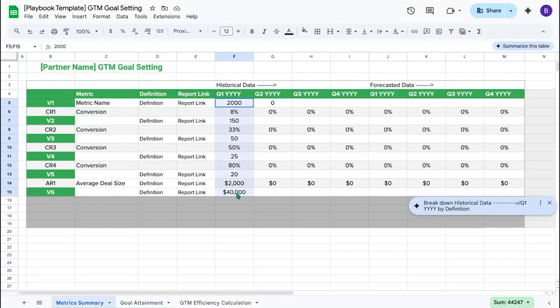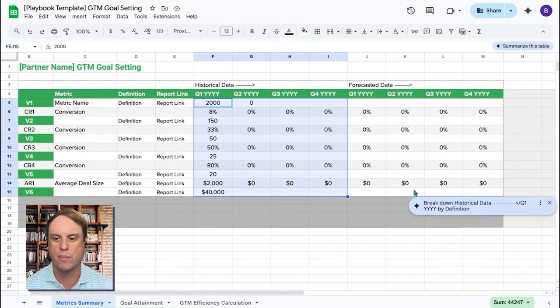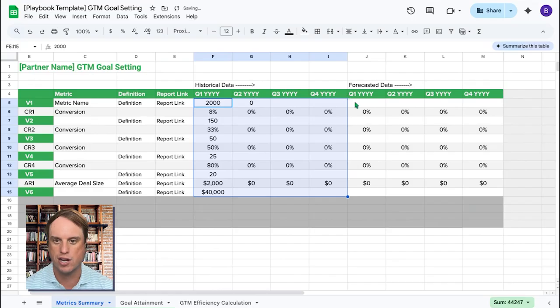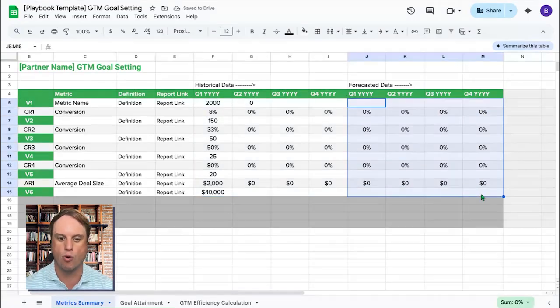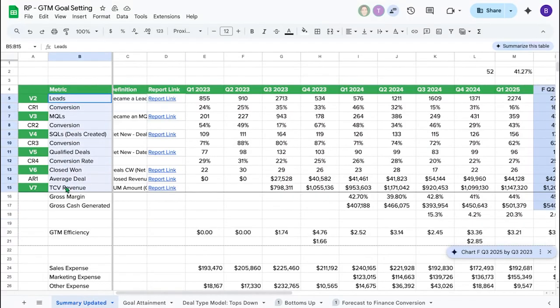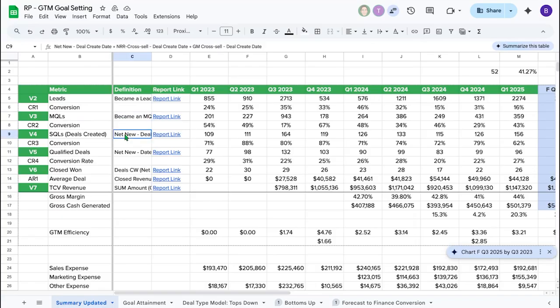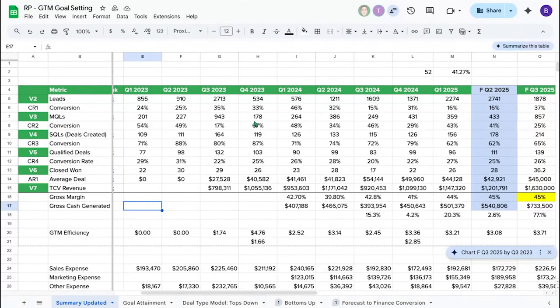So go ahead and add your actuals here. And then for your go-to-market goals and forecasting, you're going to begin to forecast your data going forward. So let's take a look at what this looks like. So here I've got all of my leads, and this is just sample revenue for a sample, fake business. But we have all of our metrics. We have our metrics and our conversion rates. We've got our definitions of exactly what each of these metrics are. And then we have report links into our CRM so we can pull this data. So we have all of this historical data here.